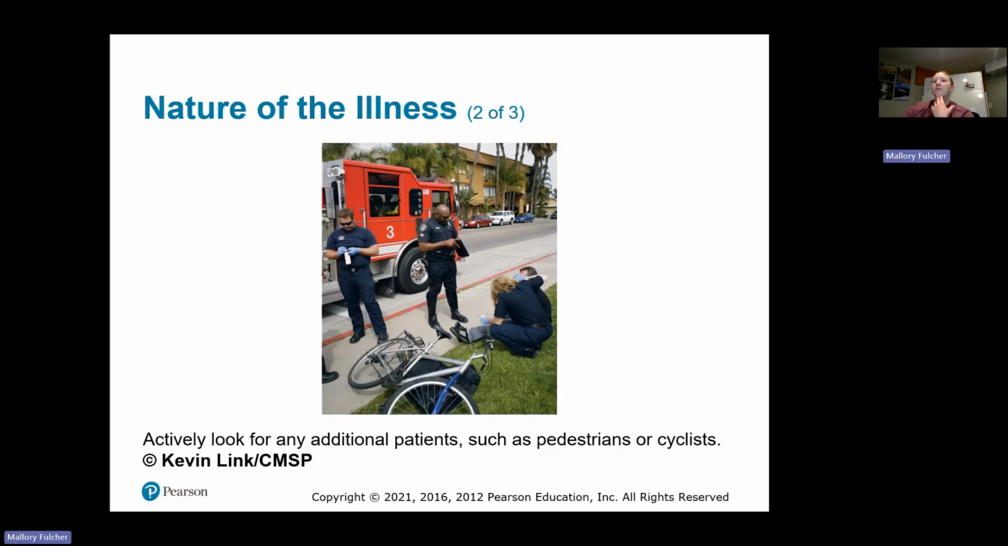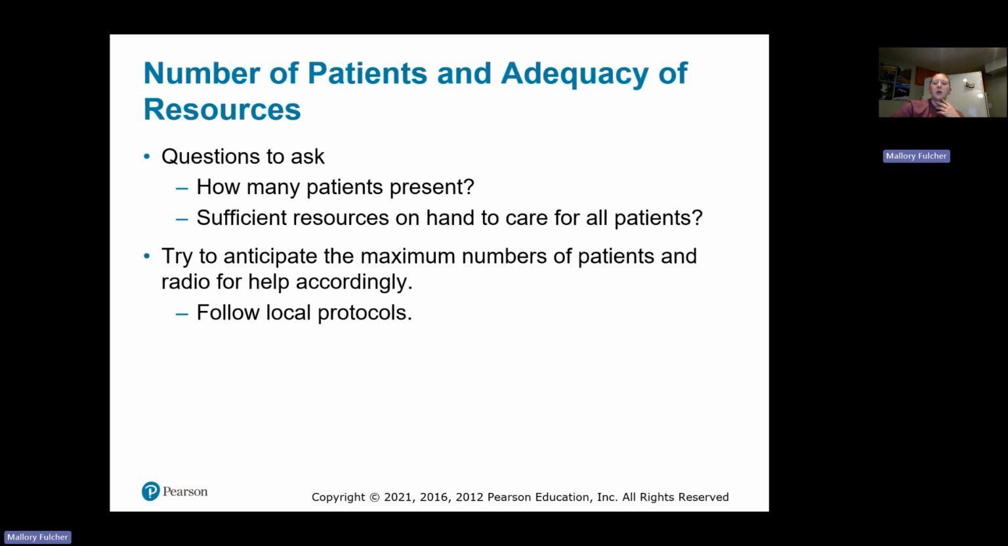We want to look for patients. Most of the time we're assuming that we just have one, but it's always a good idea to double check. When you go into a scene, just verify, okay, you're the only one that's injured today, especially with those trauma situations. It's also quite possible that if it is a trauma, like a car accident or a bike accident, there were several people involved. So we just want to verify how many patients we have.